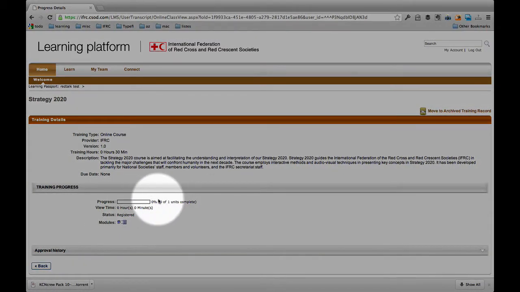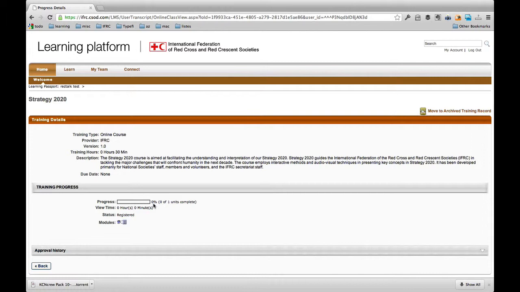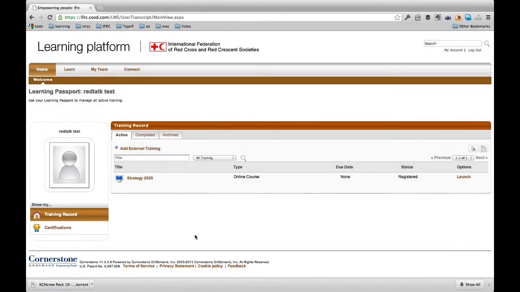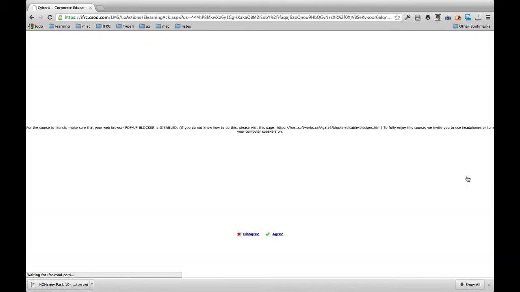Now, progress you've made will be either 0 or 100%. The learning platform does not keep track of incremental progress, even though the course will save, so you can actually exit the course, come back, and you won't have to start all over. This will show how much time you've actually spent on the course, and you can get some additional information about the content of the course if it has several modules. But for now, let's just click on the back button. And now let's actually launch the course.